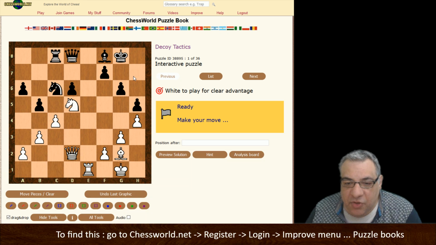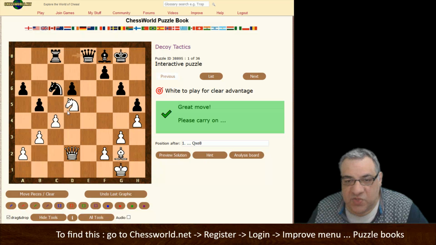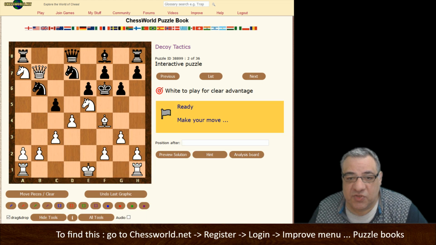Okay, rook e8, a fantastic move, celebrating the central knight as well. And now the knight can go to f6 and win that queen, and also as a bonus we can take on c6 here. So that's a clear example of a decoy tactic. You're dragging a piece to a particular square. So it's precision control. It's an instrument of precision control, really.